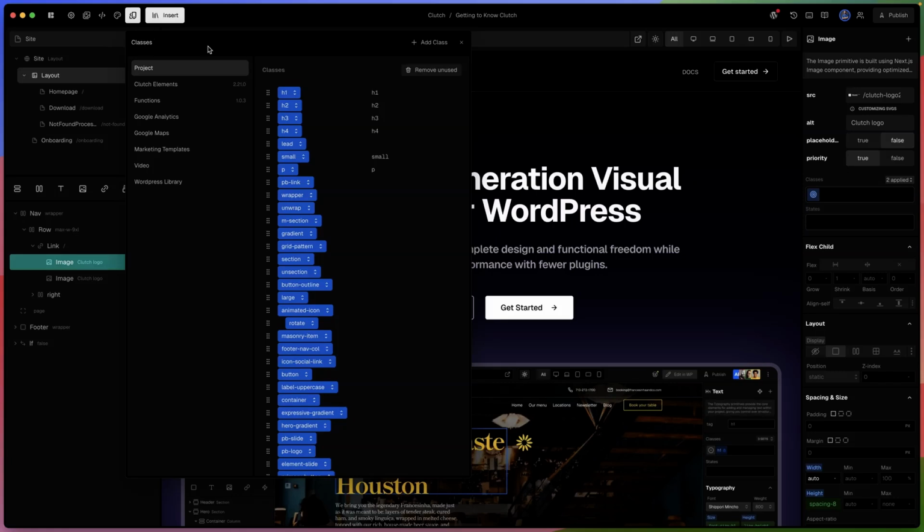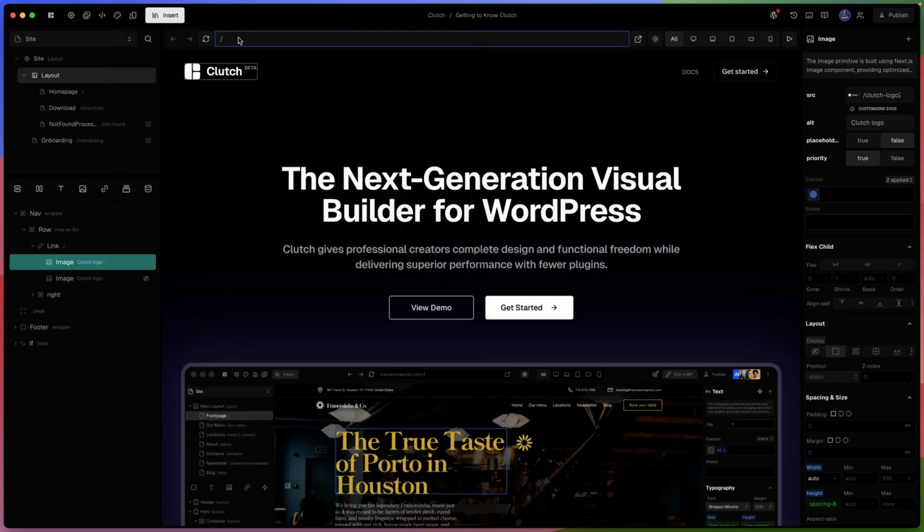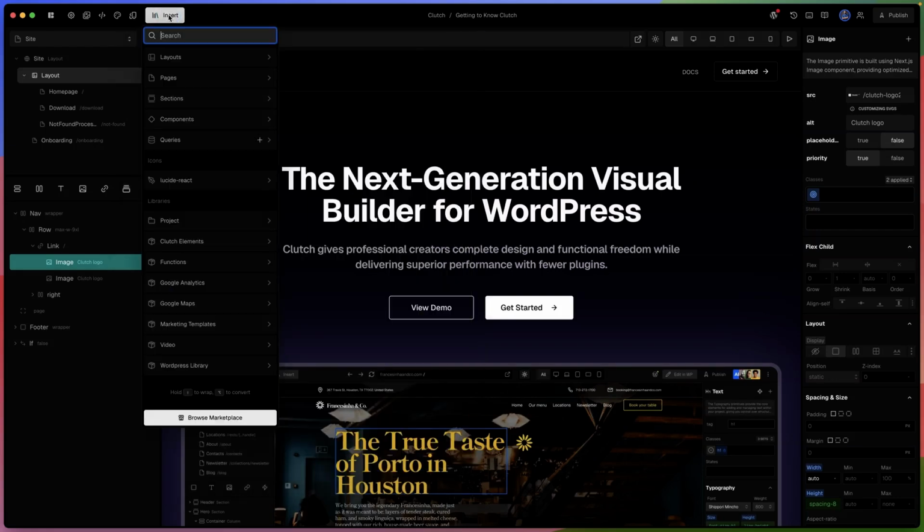Then you've got classes, which are reusable styles that you use across multiple components. Now the insert menu, which you can access via clicking this button or hitting the I key on your keyboard, contains all of your libraries. First, you'll see layouts. Layouts are folders of pages that you can put shared components in that will be shared across all pages. And I'll give you an example of that when we get over to the navigation on the left.